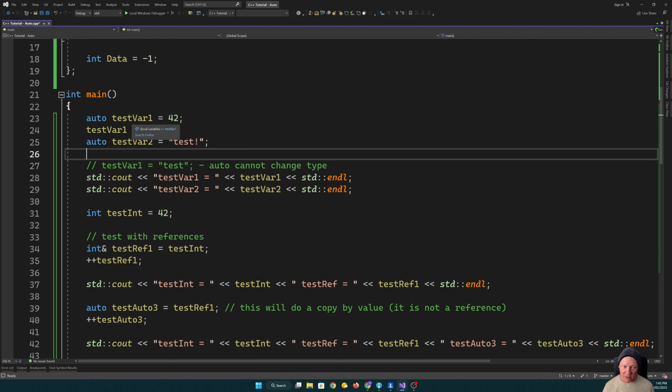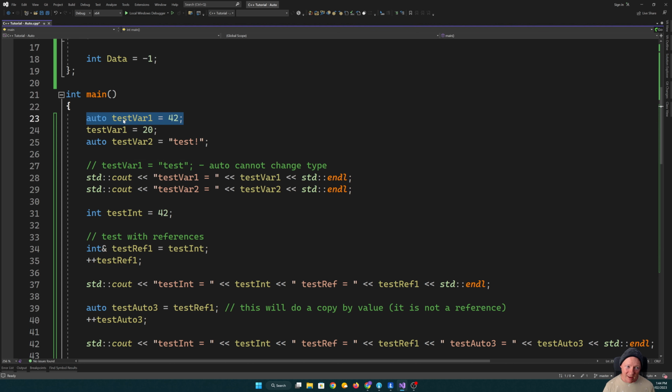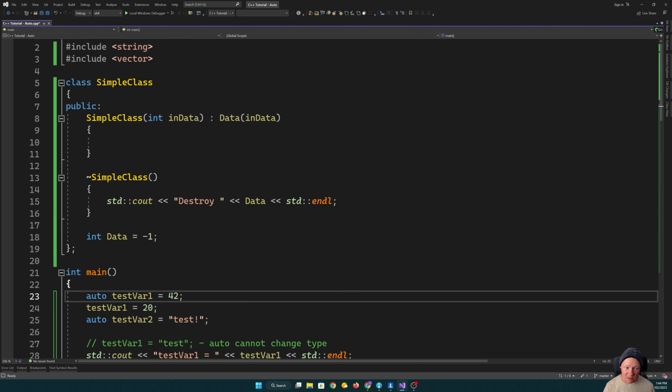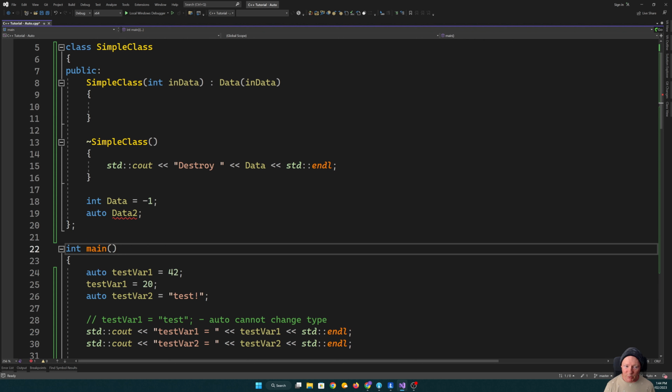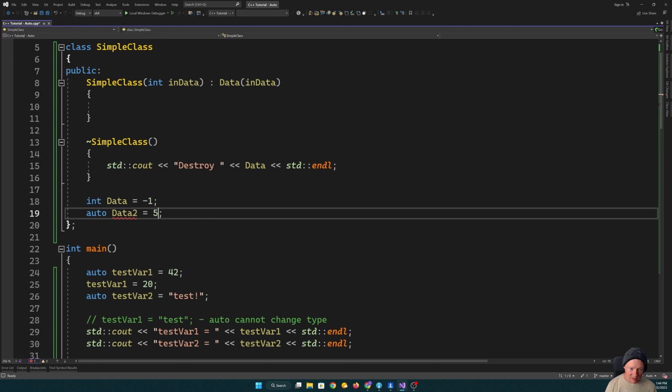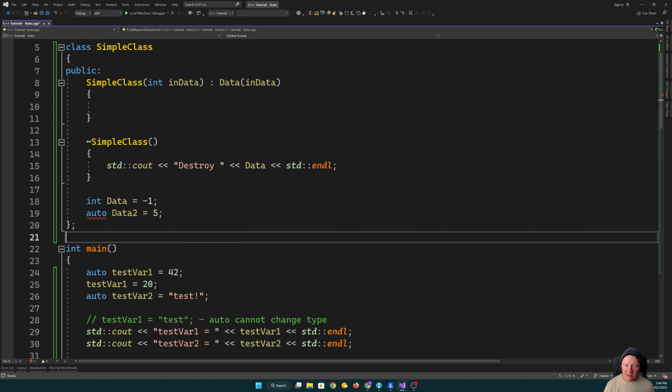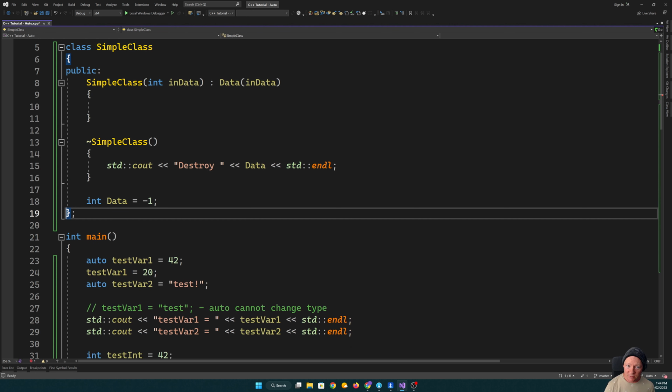I wouldn't use it for things like this. And there are limitations on where we can use it. So like this, I couldn't do that because I haven't provided it with an actual value. And I can't do that. Auto isn't allowed as something for a member variable.